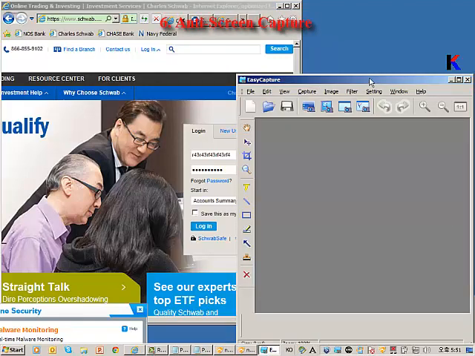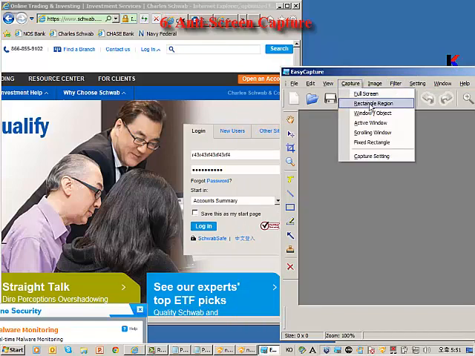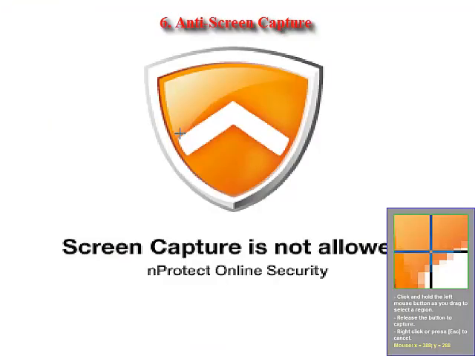For our last example, we'll demonstrate how NOS protects the user against screen capture. Once the NOS anti-screen capture feature is enabled, NOS will block any attempt by the hacker to screen capture. As you can see, when a hacker tries to screen capture on his screen, the NOS logo will be displayed.